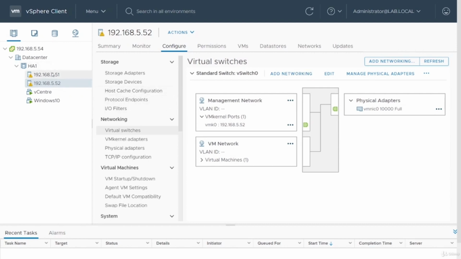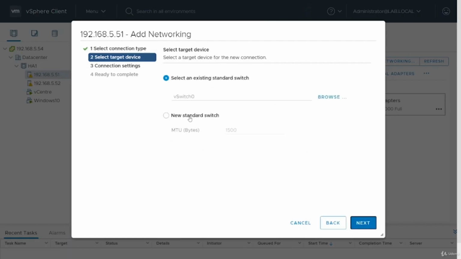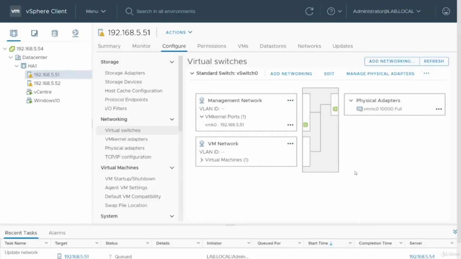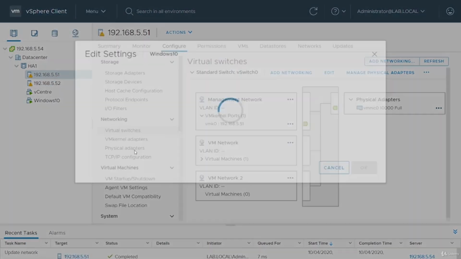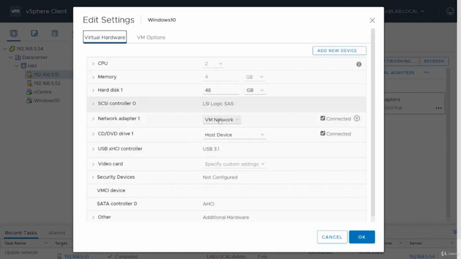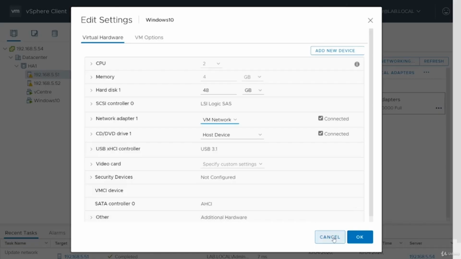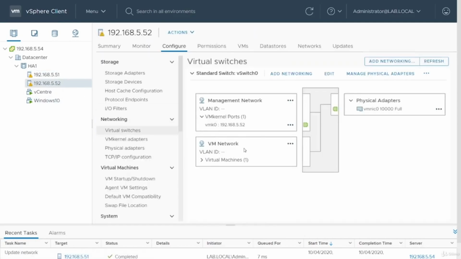So what I'm going to do, just as a quick demonstration, is say on this one, I'm going to add networking. I'm going to add a virtual machine port group for a standard switch. I'm going to put it on vSwitch 0. I'm going to call it VM network 2, we'll stick with that just for simplicity, and finish. Okay, and we've added a network there, and I'm now going to go onto my Windows 10 virtual machine, VM network, browse, and it's not there. And the reason for that is that VM is running on that host, and I haven't defined that network on that host.